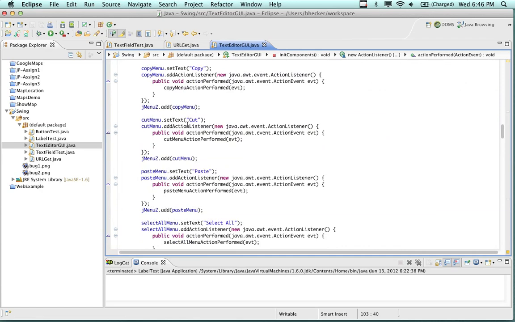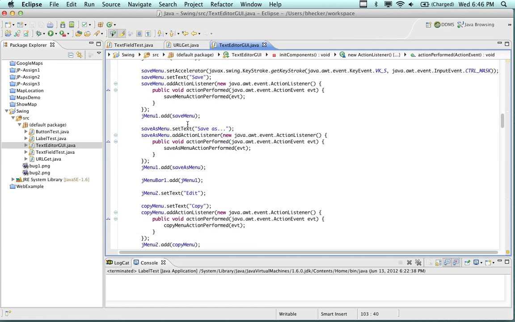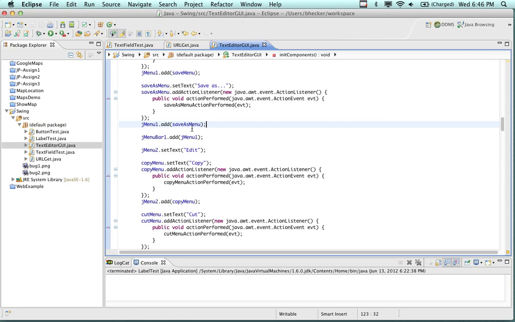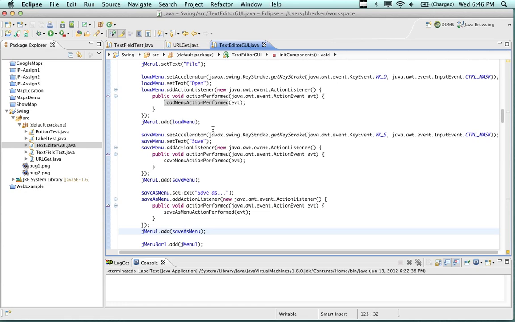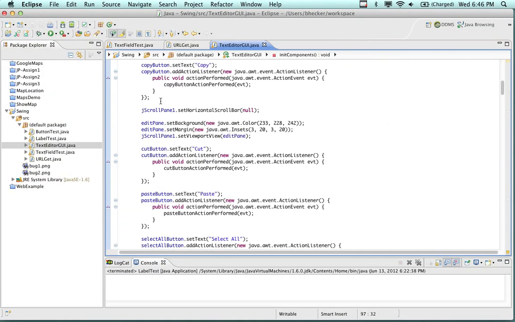Oops, went too far. So let's see, save menu. So now I'm going to say JMenu1 to add the save. Oh, the JMenu, where's my JMenu? Did I skip my JMenu? I created an instance of JMenu1. Whoops, JMenu1 set title. Probably did it before. Here it is. Nope. Edit pane JScrollPane.